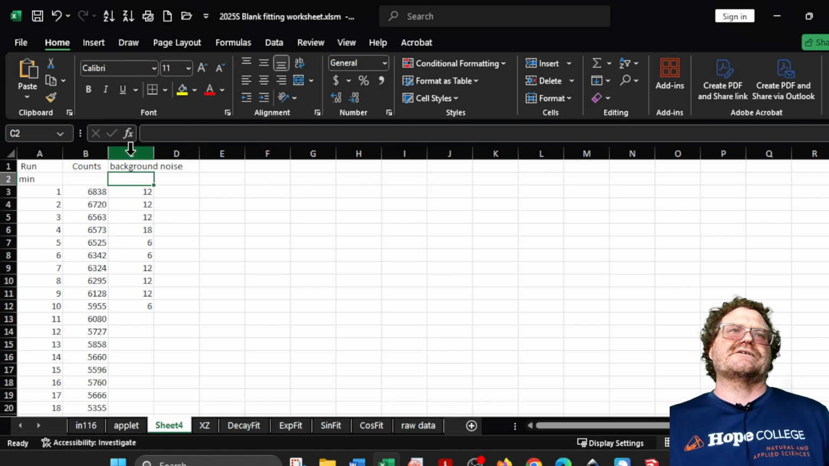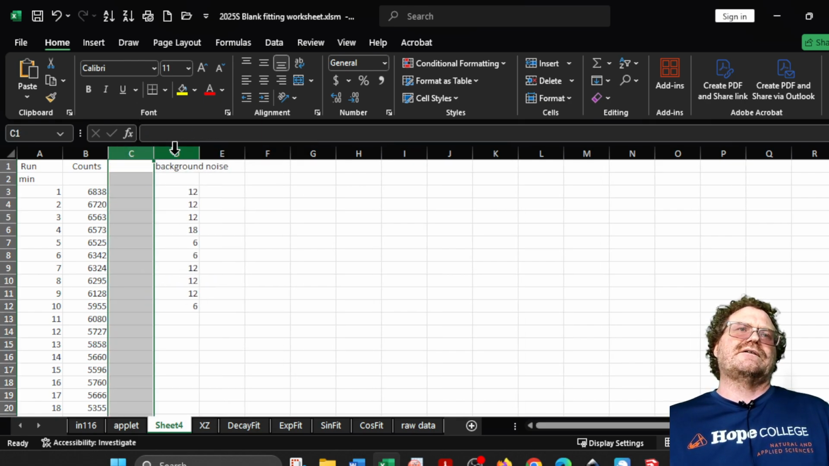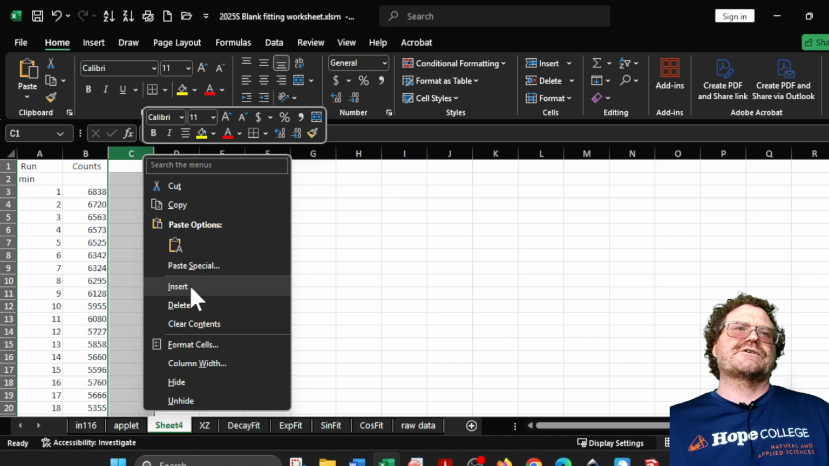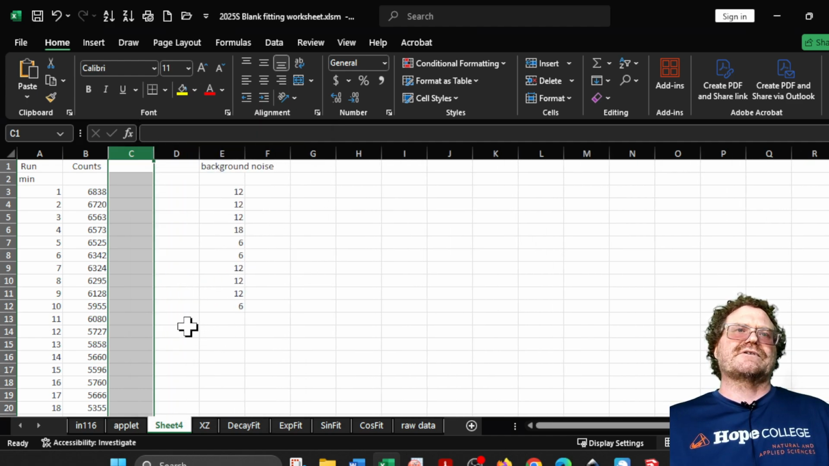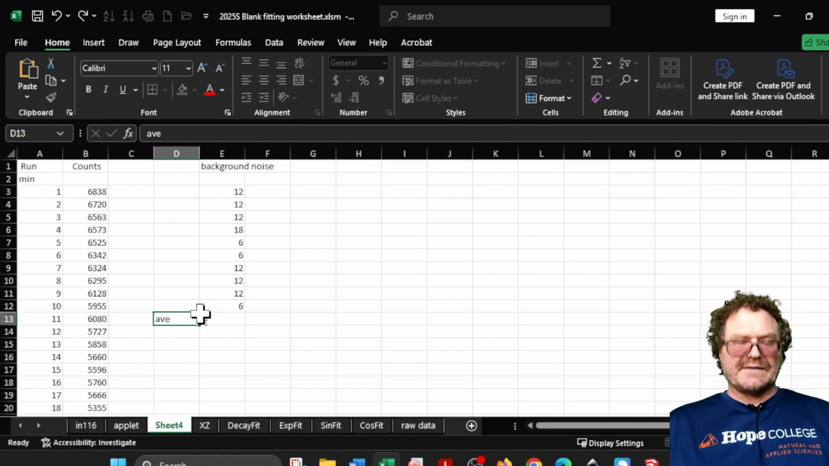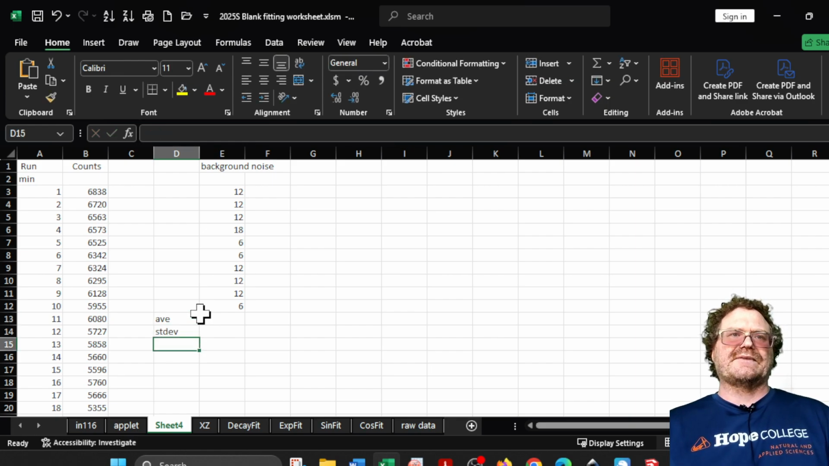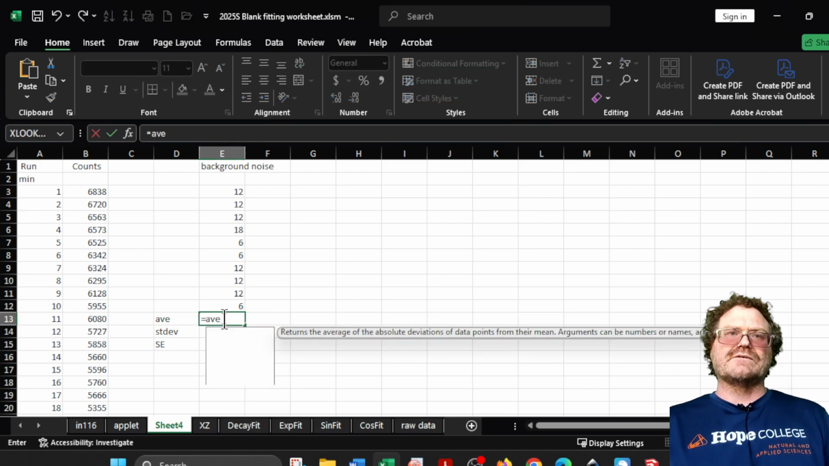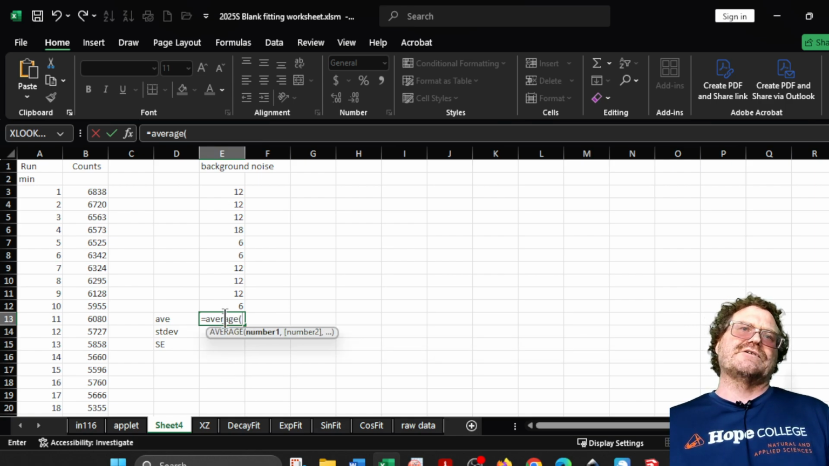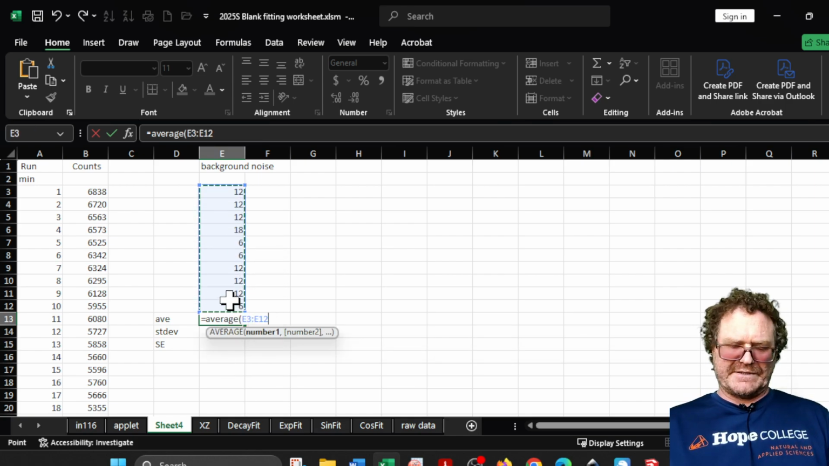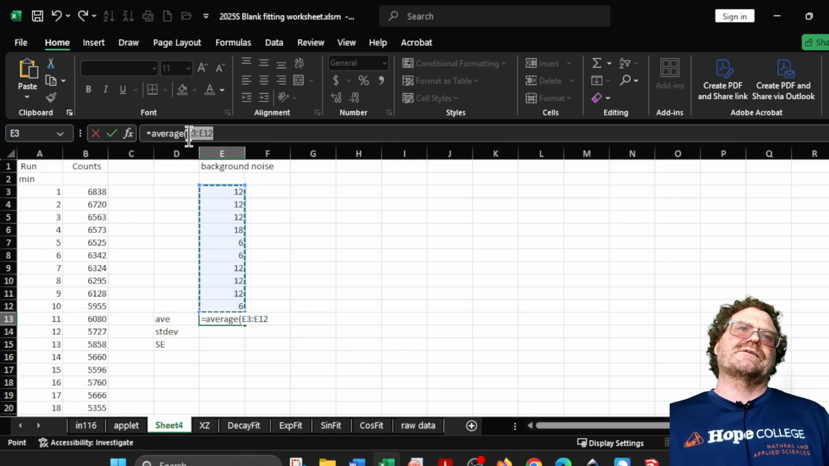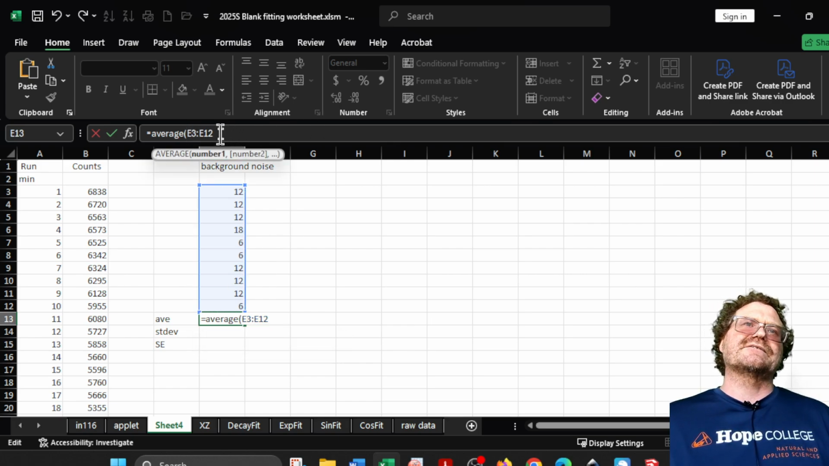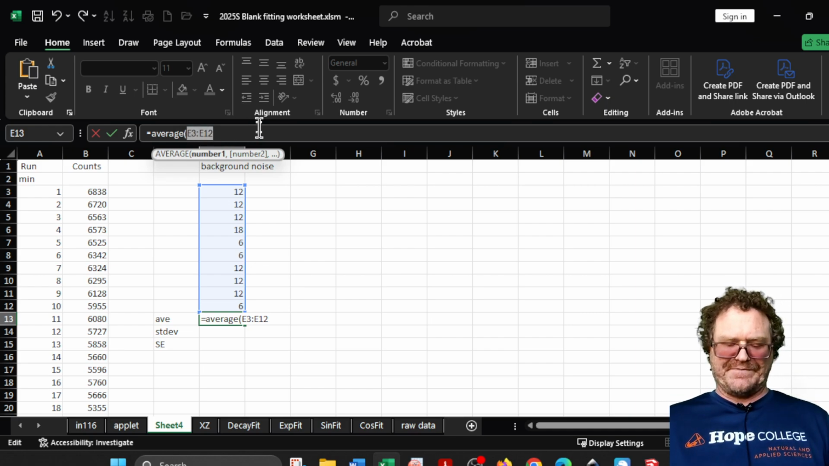Minutes, counts. It also says insert a column because we're going to do a column correction, but I'm going to insert it too so I have a little extra space for average, stdev, and se. Remember how to do these formulas, so I'm going to just do them fast. Average and select the cells, or I could type them in. I'm also just going to copy this number right here, so I can save just a couple keystrokes.